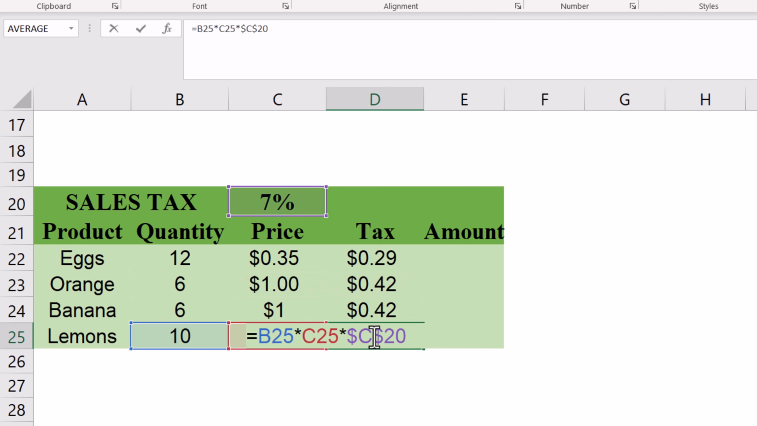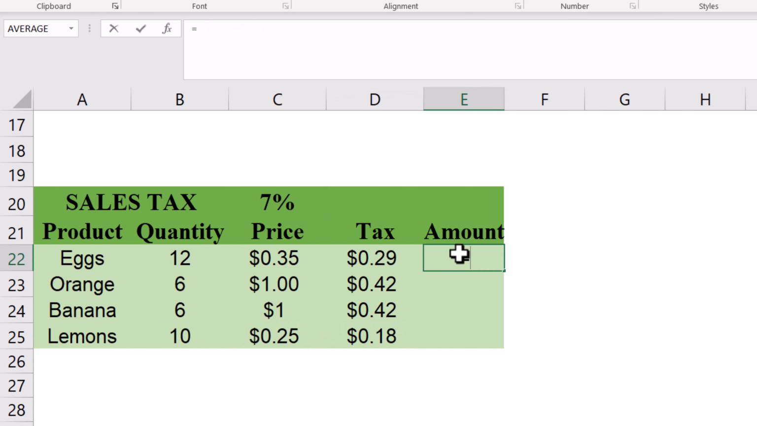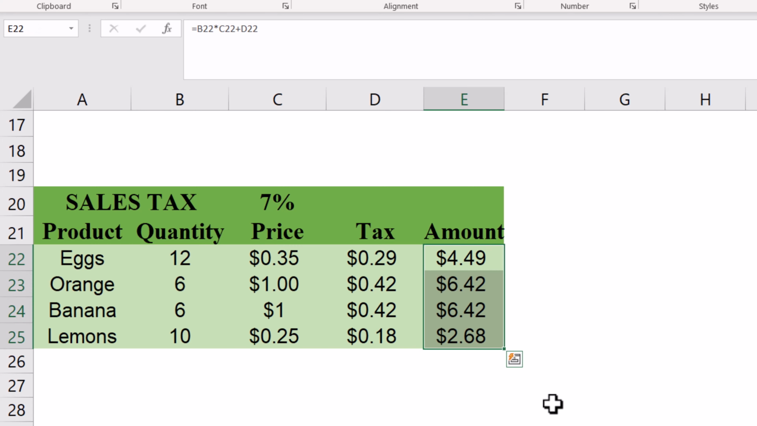Like we see here, B25 and C25 are changed, but the reference of the sale tax remains constant, that is C20. And in the same way, we can calculate the amount equal to quantity into price plus the sale tax amount and calculate the final amount that will be charged in each case.